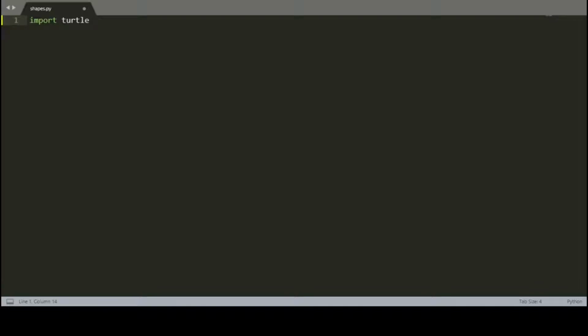The following thing would be to then call out the window or the canvas. So I will create a variable called window, and assign it the following function, which is turtle.Screen. You have to make sure that the S is a capital letter because it is case sensitive. What this does is it calls that canvas onto your display every time you run the program.